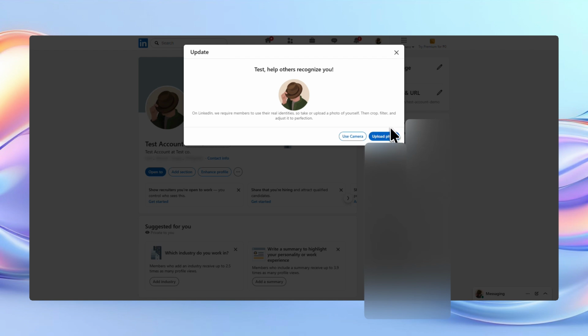If you use your camera, make sure you're in a well-lit space and that your face is clearly visible. If you upload a photo, try to pick one that looks clean, professional, and recent. A simple background and a clear image usually work best for LinkedIn.